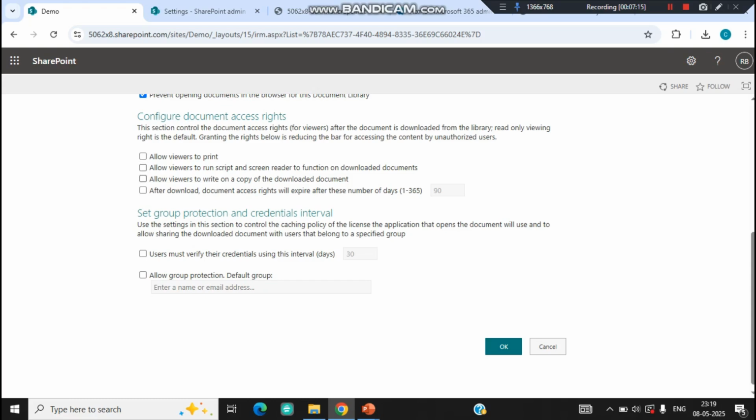Allow viewer to write on a copy of the downloaded document. If you want users to create a copy of the downloaded document and make changes to that, you can also do that. However, I would recommend not touching any of these three settings, only this one: after download, the document access right will expire after this number of days.